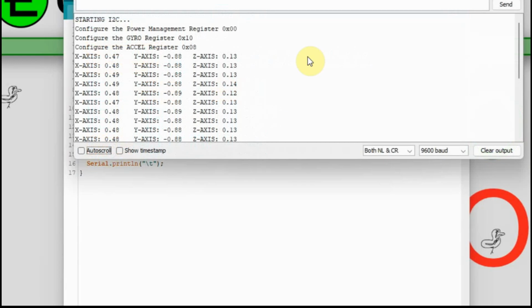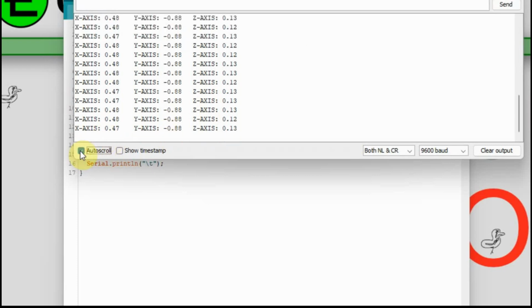And you can see here it went through all the steps. It configured the power management register, then the gyro register, and then the accelerometer register. Then after that, we're getting data out. Now I've set the auto scroll off. I'll turn it back on. Now if I adjust the accelerometer, you can see that we get some movement on it.